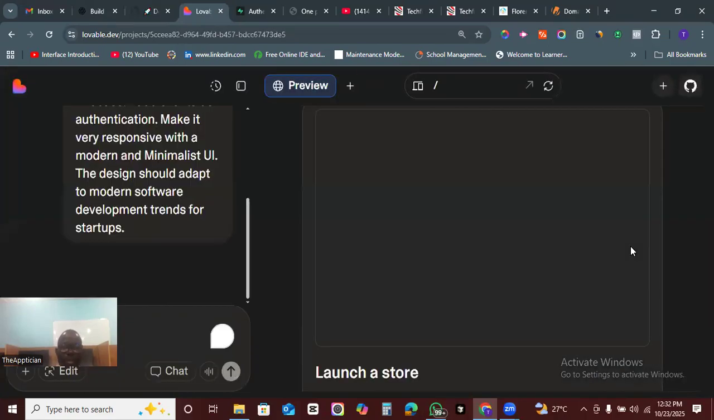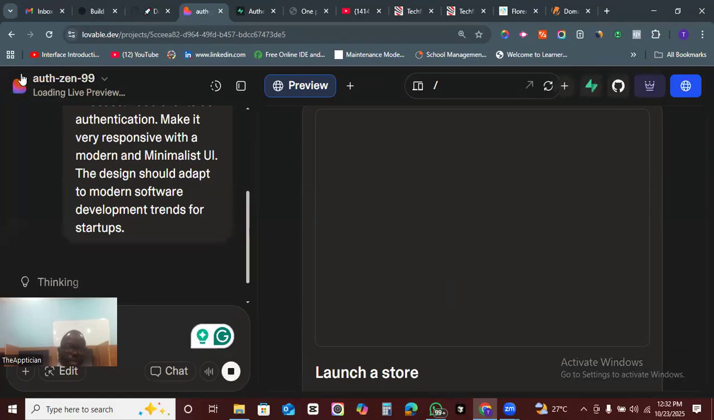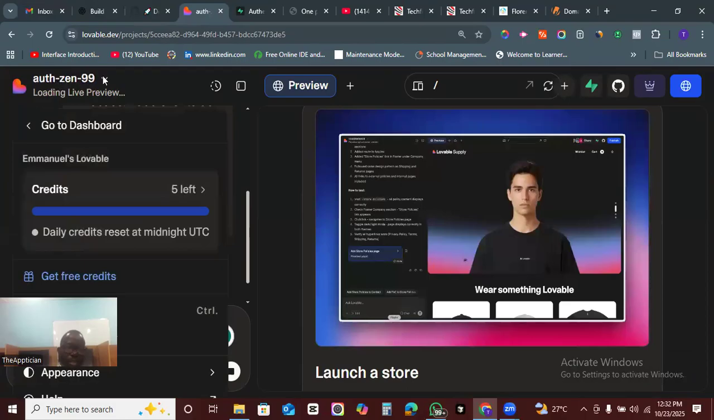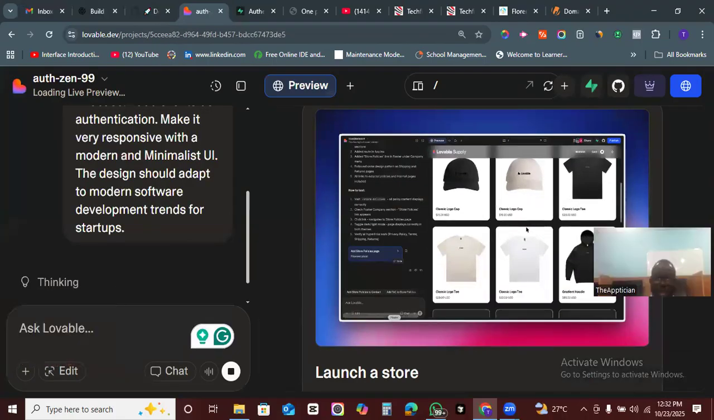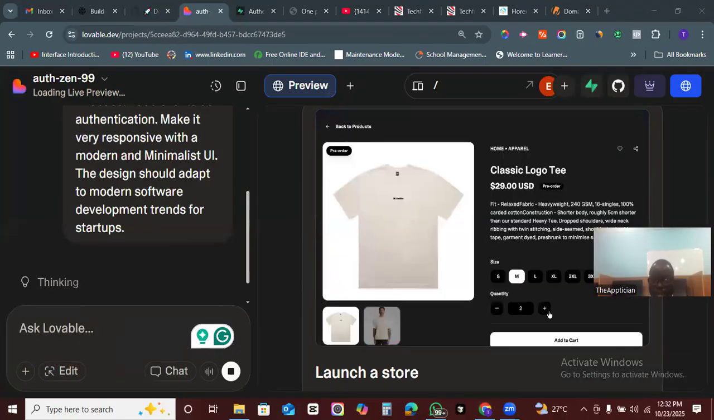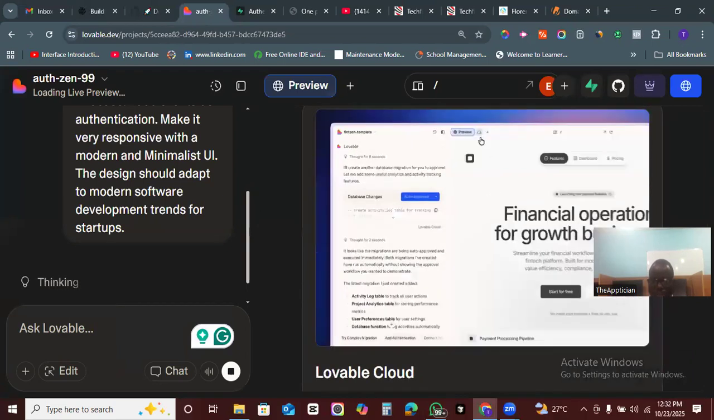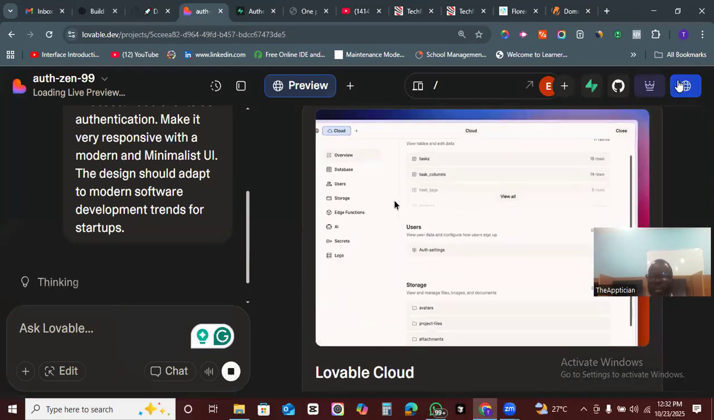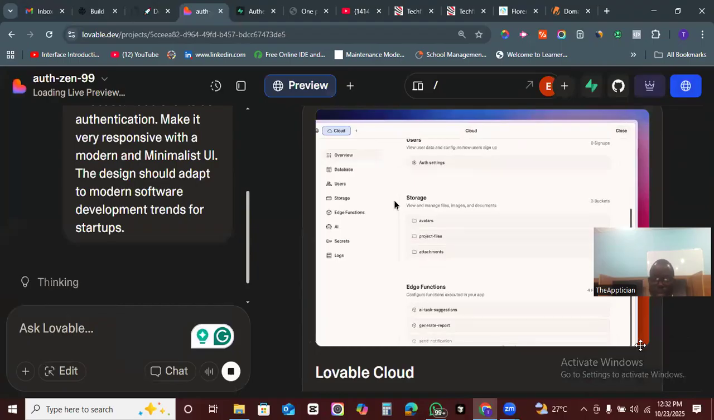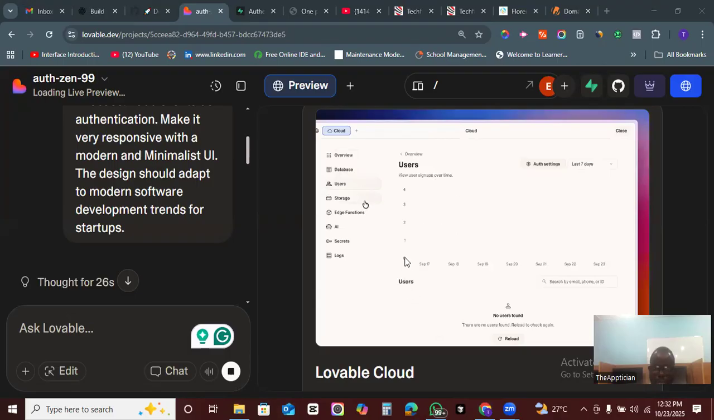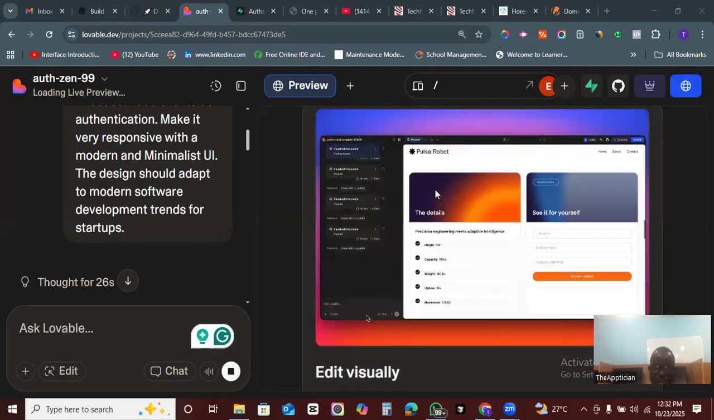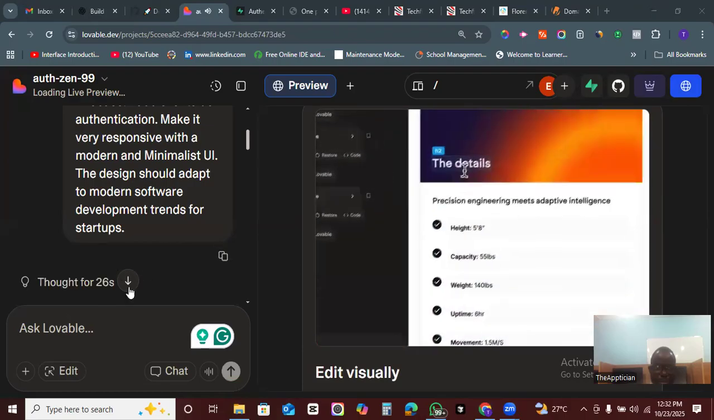Okay, I've pasted the prompt, so it's taking me in. It has created the project and calls it AuthZen. This is the project name. So it's thinking. Forget this side. On this side, they are trying to advertise something for Lovable Cloud. So focus should be on this.